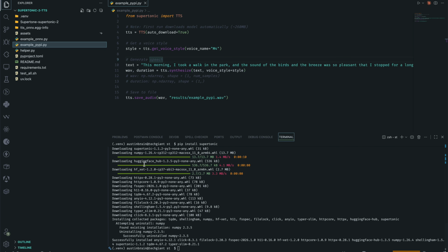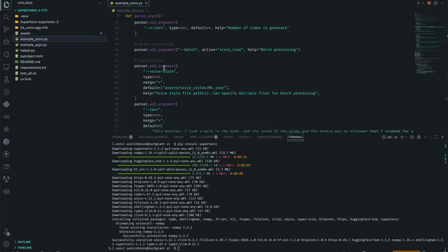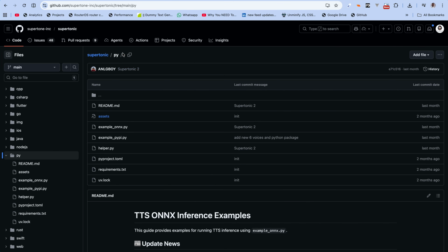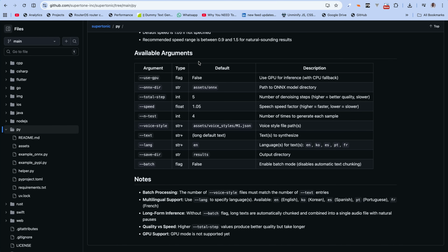If you want to perform inference using just your command line, you can check out this file, example_onnx. That's what you would actually need. If we head back to the GitHub repo, we're still in the Py folder of the Supertonic GitHub repo. If we scroll to the bottom, you can see the available arguments you can pass in to your command line. So you can see use GPU by default is false, while the ONNX directory is assets/onnx.